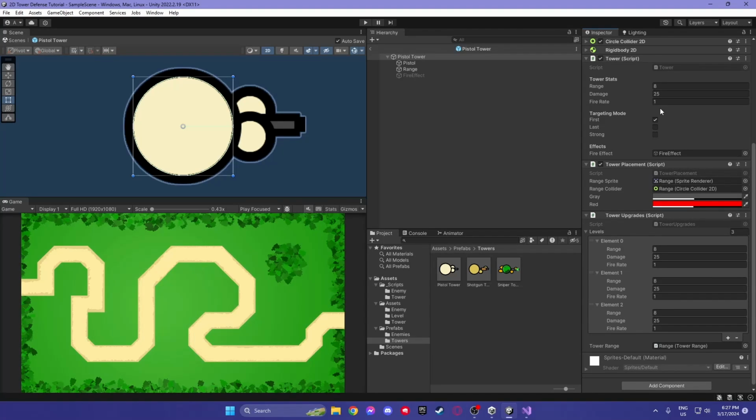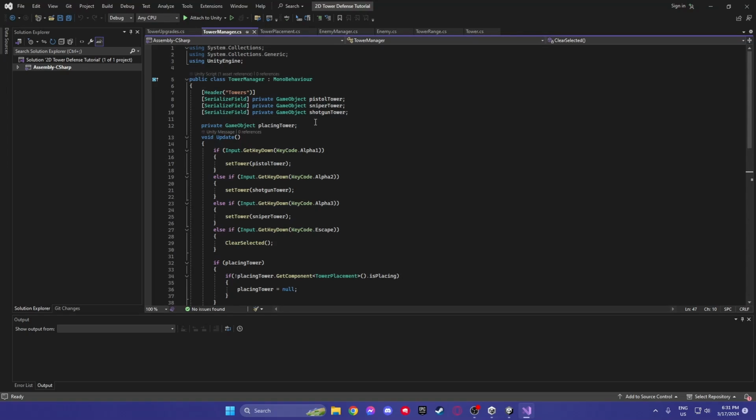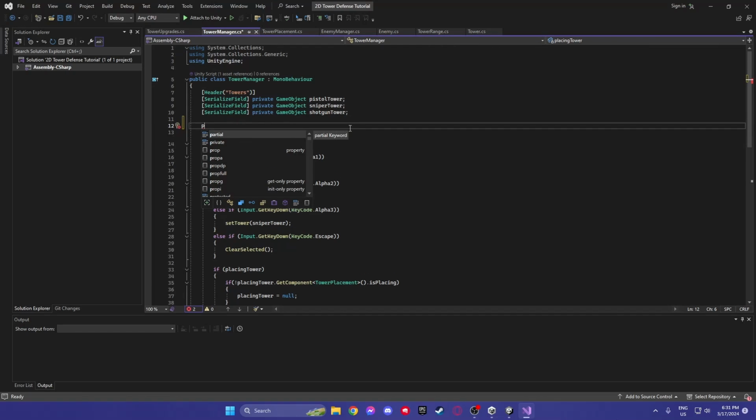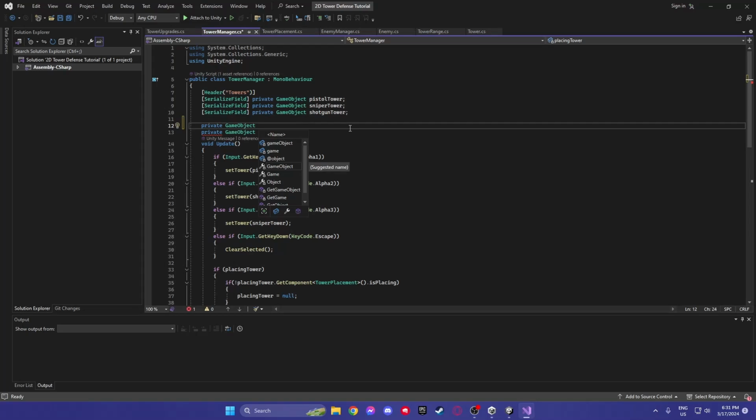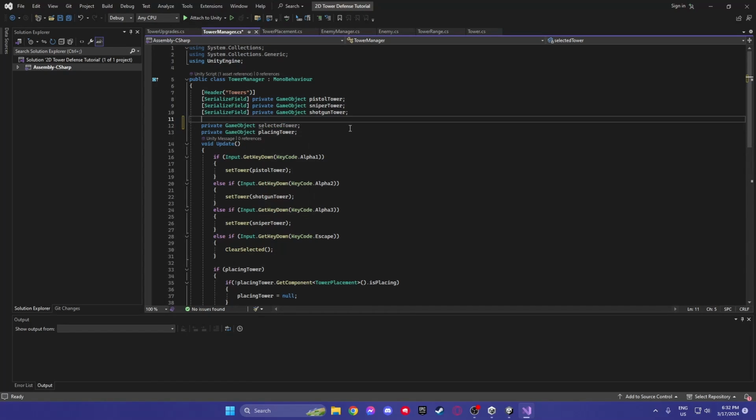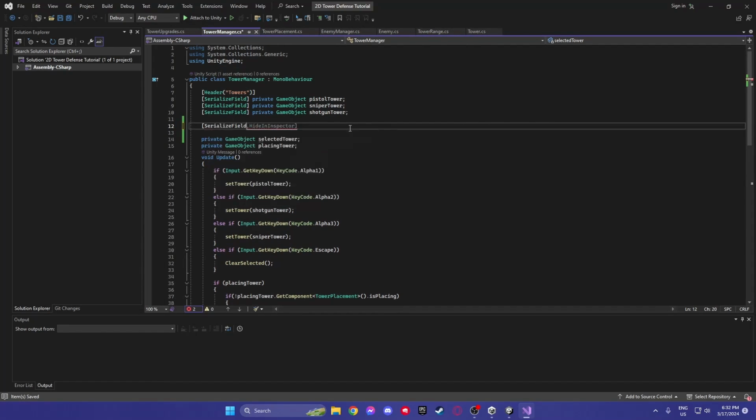Now that the tower upgrades are set, we can't actually use the script since we have to find a way to select the tower individually. To do that, let's go to the Tower Manager script. We add more variables to it. But first, we have to declare a GameObject named selectedTower. This will be holding the current tower selected. Then we declare a LayerMask named towerLayer, which we will be using later.